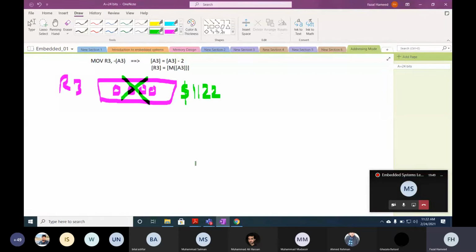Now we will study another addressing mode, called register indirect with displacement. So in this particular example, where will the operand lie? Because we are using register indirect, it will lie in memory. Very good.